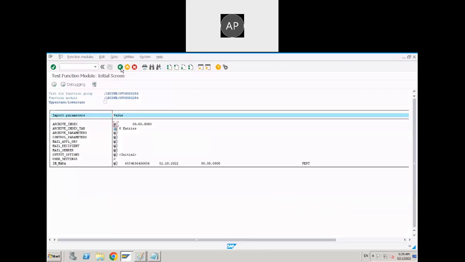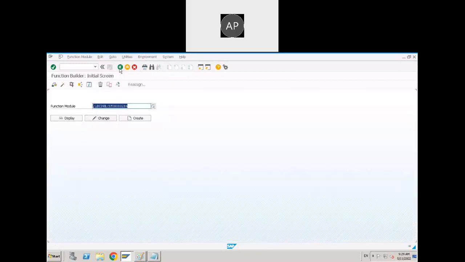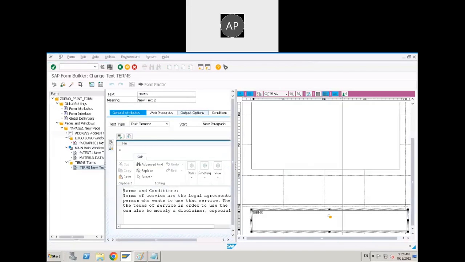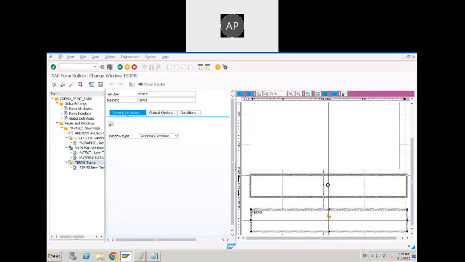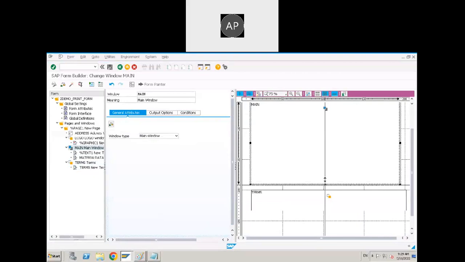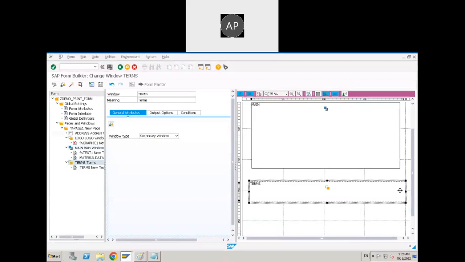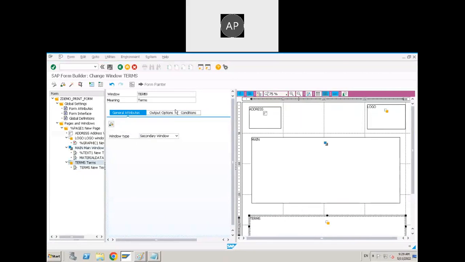Now we have to call it in our driver program. How to trigger this form? We can trigger this form using a driver program. We'll also be having a heading. You can use some heading here. You can create a window text and place the heading here.